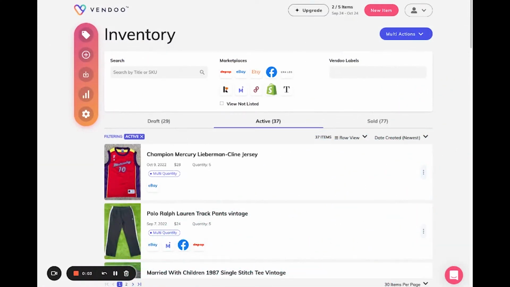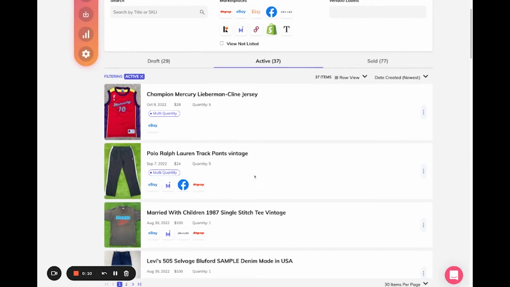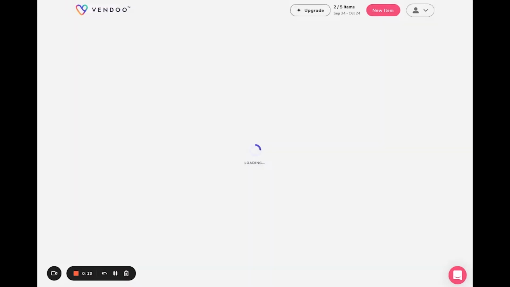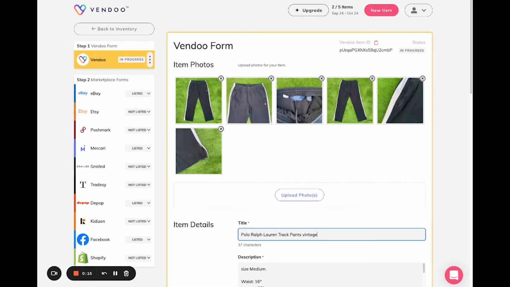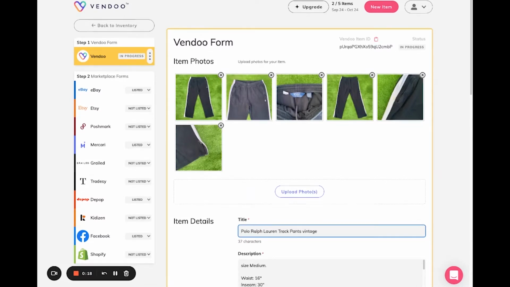There are a few differences in marking items as sold that contain multi-quantities. Let's go ahead and take a look at how to handle your sold multi-quantity items. Here we have an item that's listed on 4 different marketplaces.